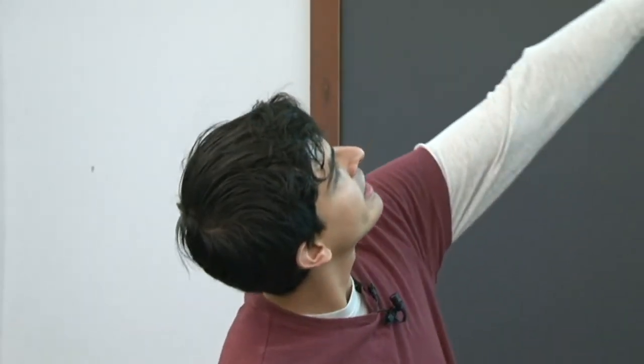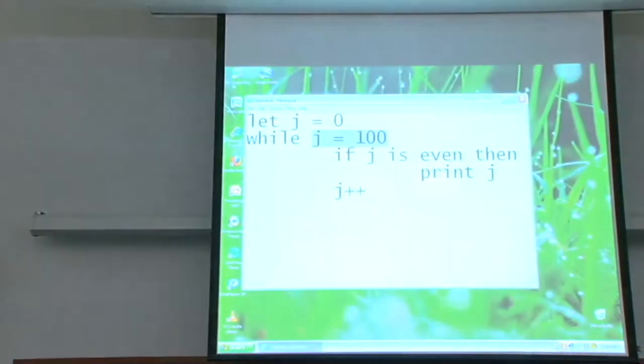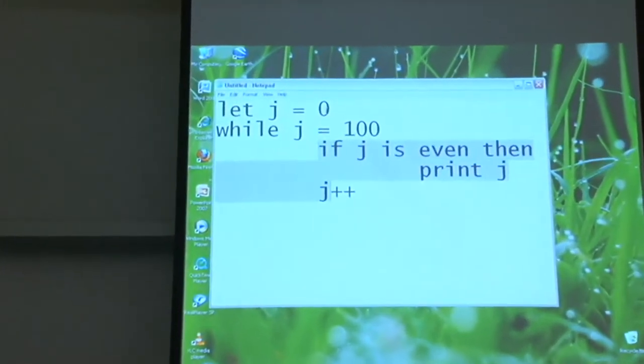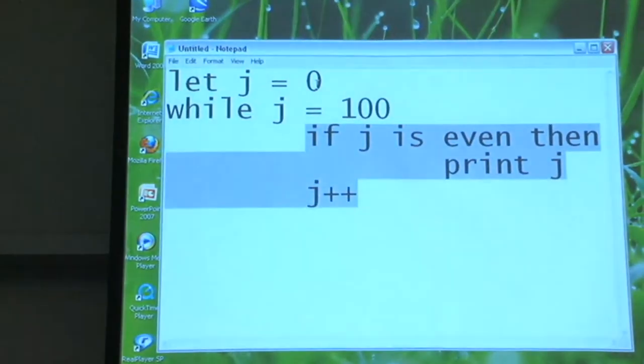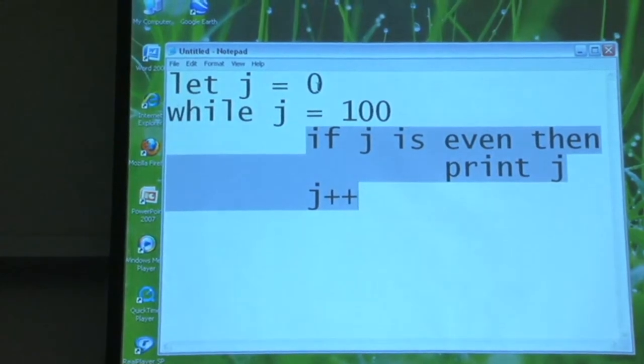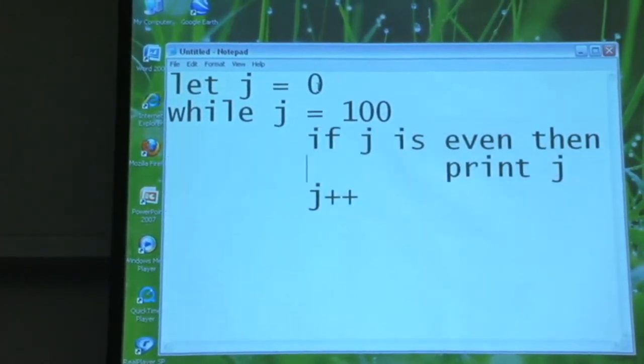But if we interpret this as a test, then we say, okay, let j is equal to 0, so that's the first thing. While j is equal to 100, is j equal to 100? No, it's not. So the contents in this loop, these lines of code, are never run. So nothing is printed whatsoever. So what's the fix in order to have this code operate as we expect?